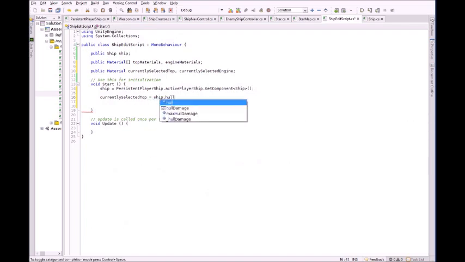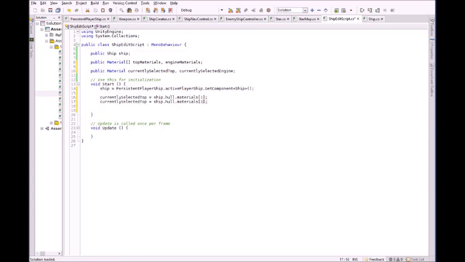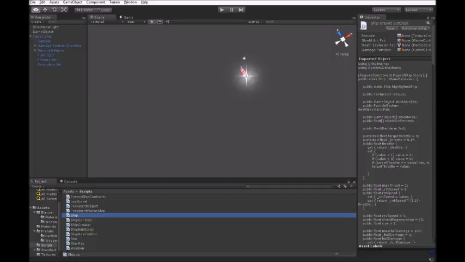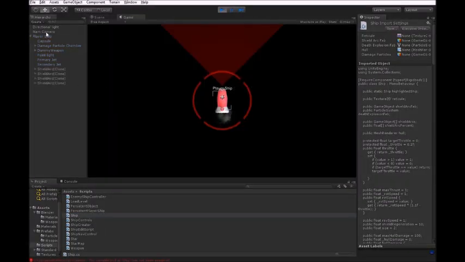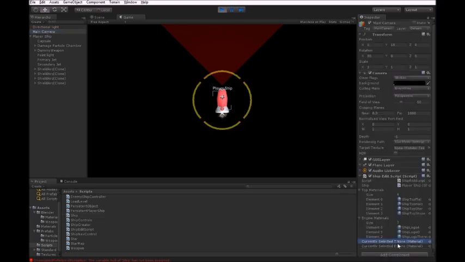So here we say ship.hull.materials1, and here we say ship.hull.materials2, and that's the currently selected engine. And of course we can also have a currently selected fundamental, but we don't have a material for that yet. We'll do the same thing. I might do it off screen because there's no reason for you to see me do the same thing over and over and over. So let's take a look here.